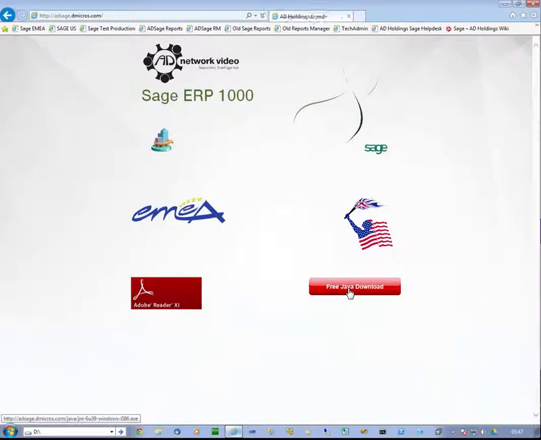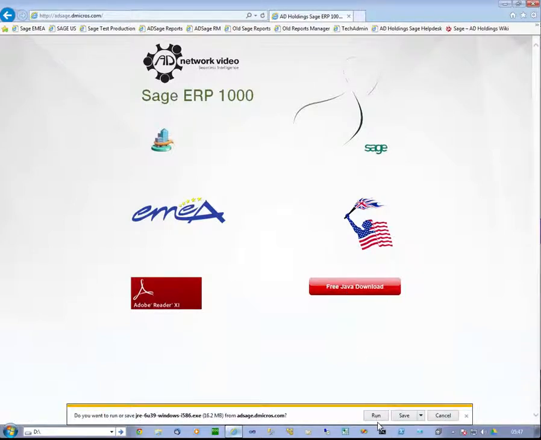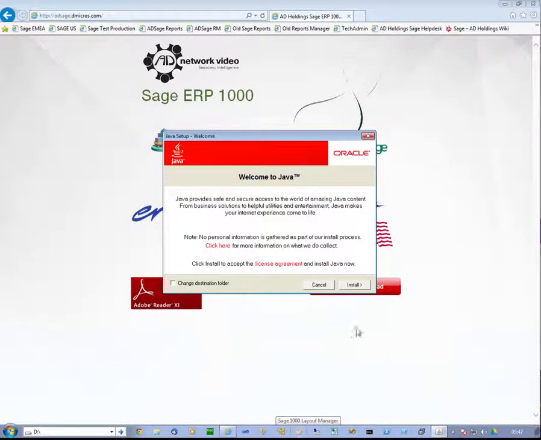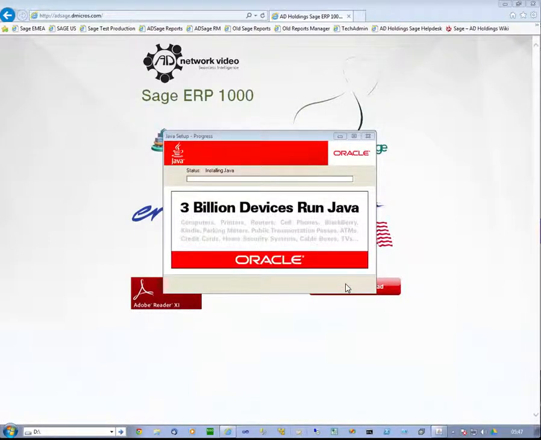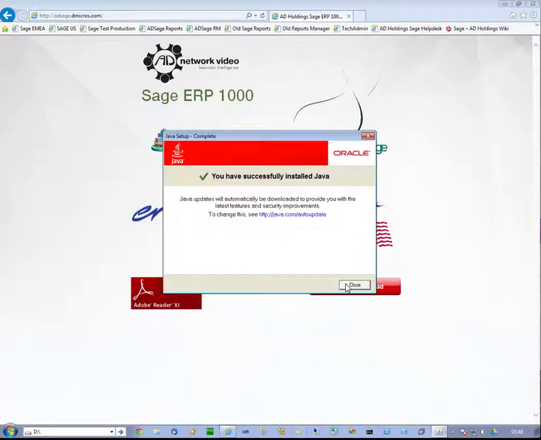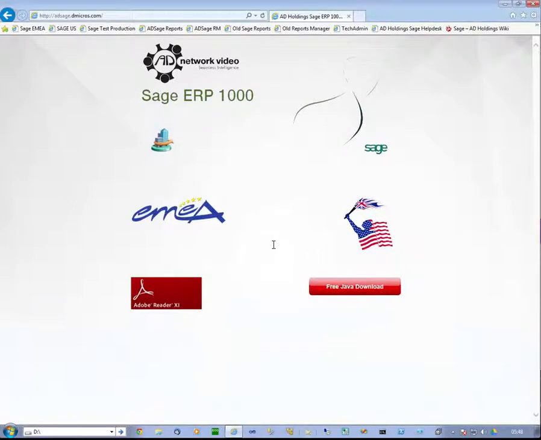If we click on this to install it and choose Run, you'll notice it is Java Release 6 Update 39. This is the only version that will currently work with Sage. And if we click Install, this is subject to change on this version of Java. Read the notes in the YouTube video. It will detail exactly which Java version is currently supported, as we are expecting an upgrade. And if we click Close, that's Java installed.